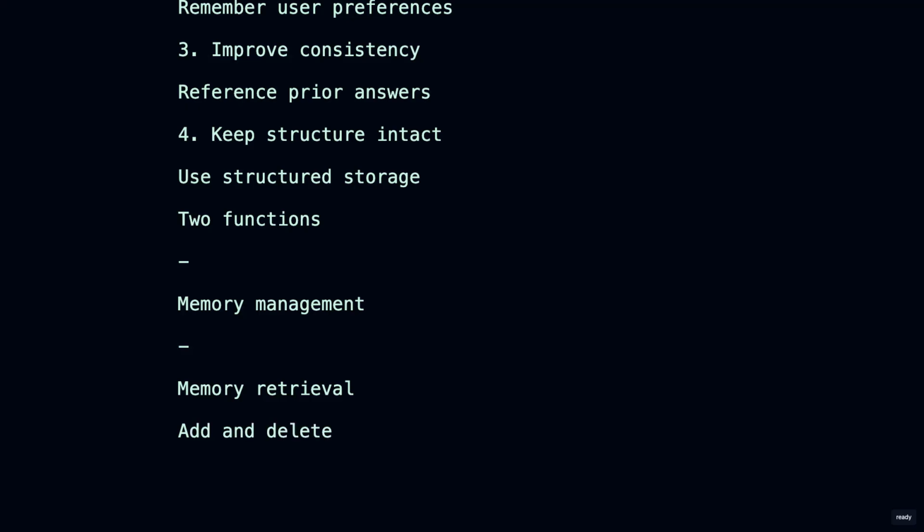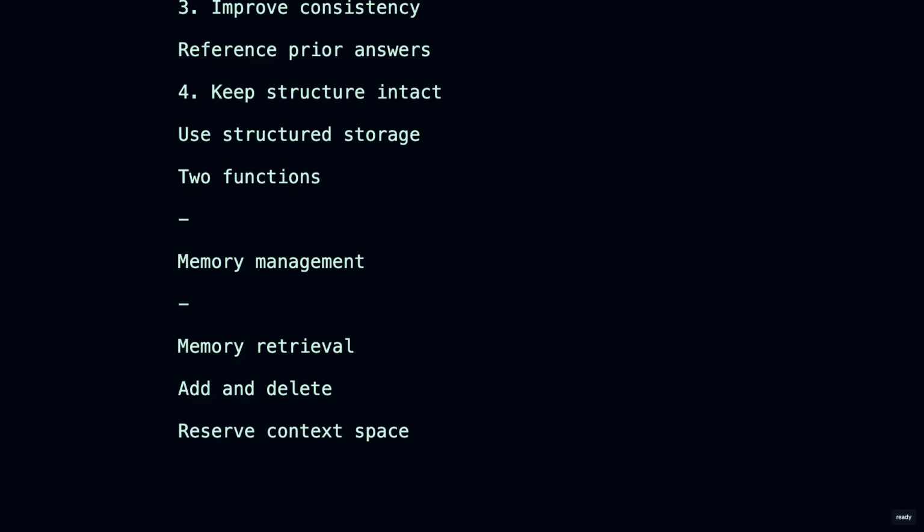Here we focus on memory management, especially the add and delete operations. Long-term memory is usually cheap to expand, but short-term memory is constrained by context length, so it needs a clear policy. A practical design is to reserve part of the context for retrieved long-term memories. Whatever remains is available for short-term information, and any overflow can be pushed out into external storage.